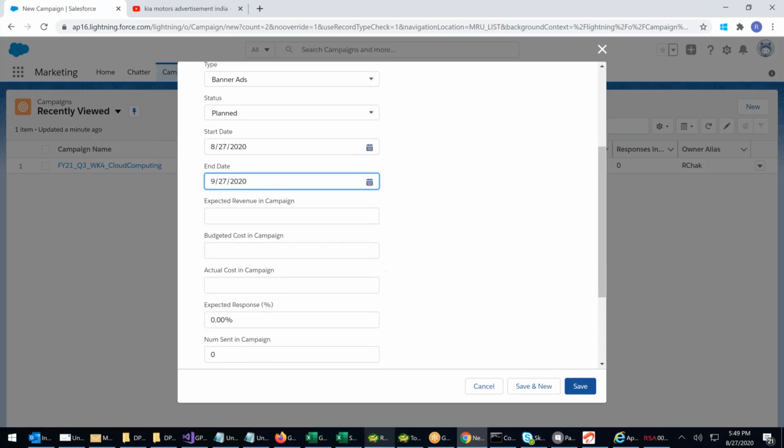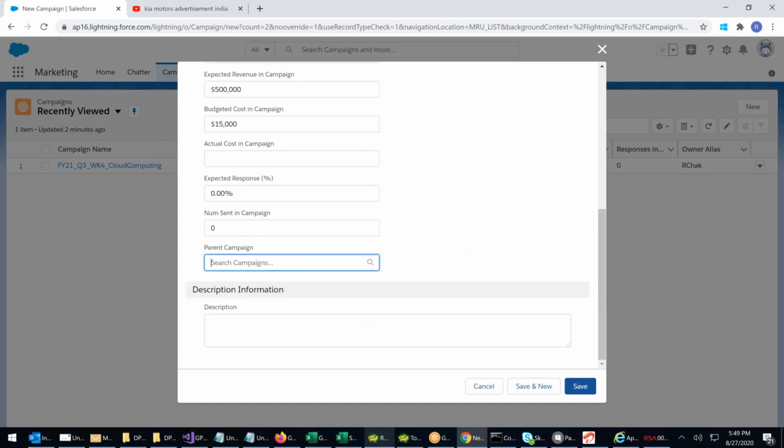What is the expected revenue? With this banner, I'm expecting about 5 lakh worth of business coming up. What is the expected cost of this campaign? Printing would be somewhere around 15,000 to print the banner, hire a labor to put it on the road, and everything, including the advertisement cost and printing cost, right?